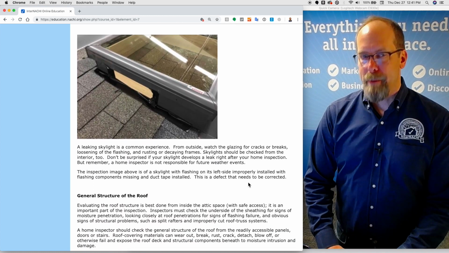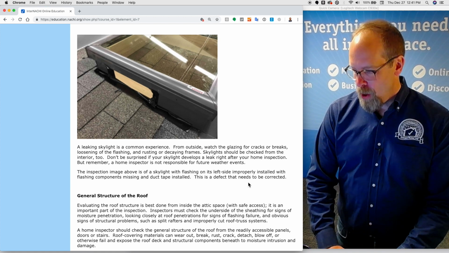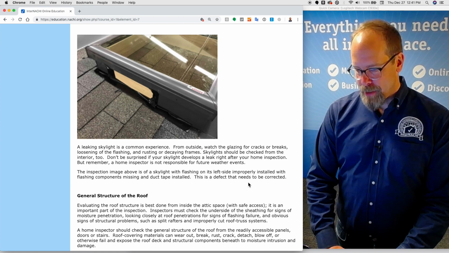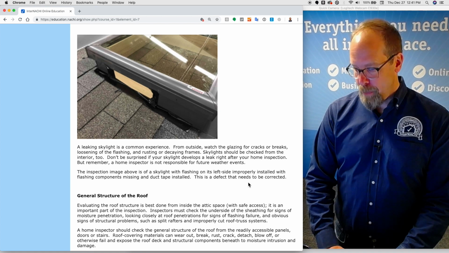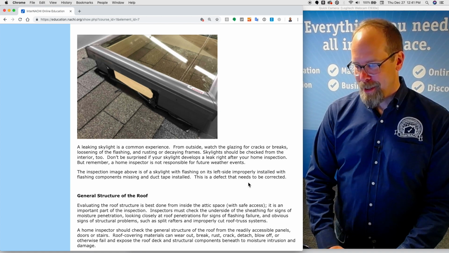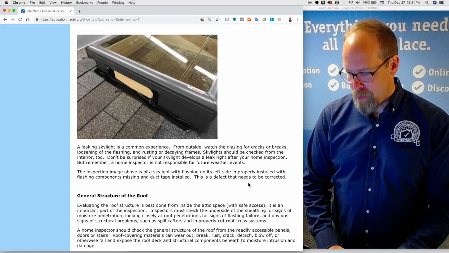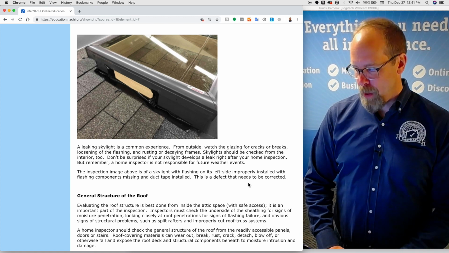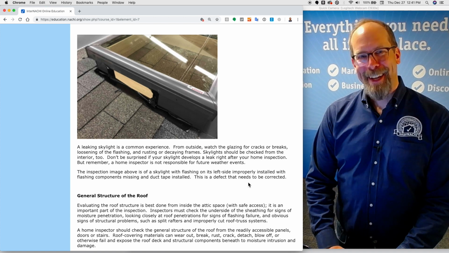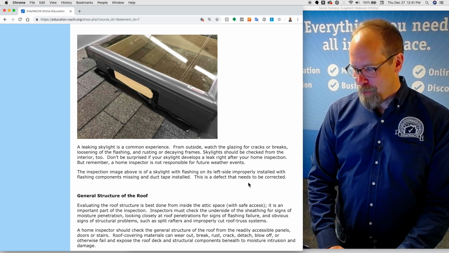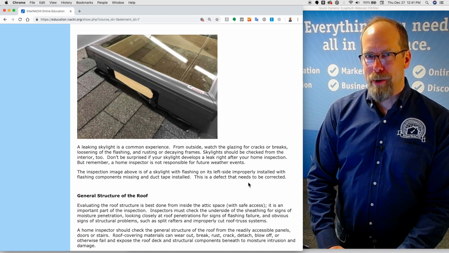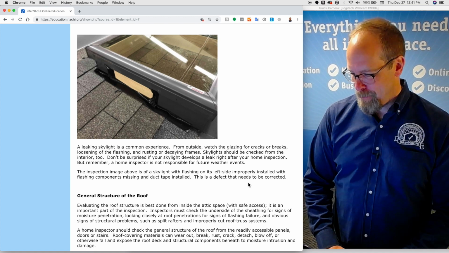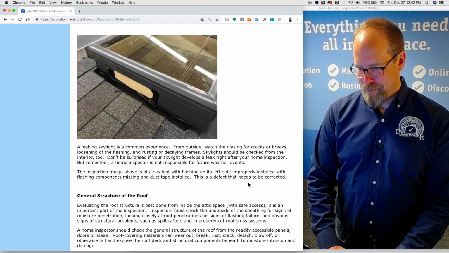A leaking skylight is a common experience. From outside, watch the glazing for cracks or breaks, loosening of the flashing, or rusting or decaying frames. Skylights should be checked from the inside too. So don't be surprised if your skylight has a leak right after your home inspection. But remember, a home inspector is not responsible for future weather events. Whew. The inspection here is of a skylight with flashing on its left side, improperly installed with flashing components missing and duct tape installed. This is a defect that needs to be corrected.